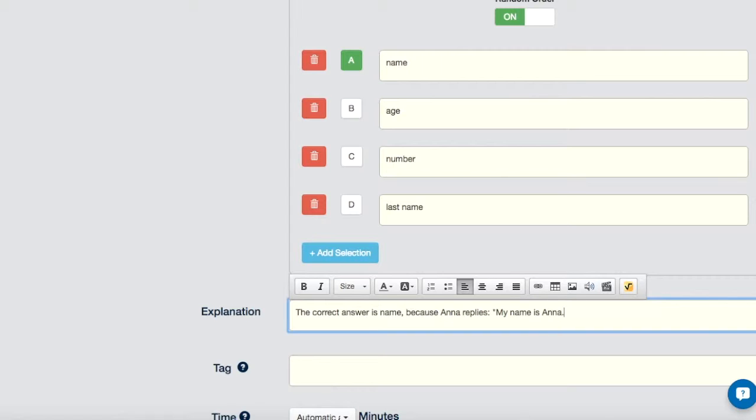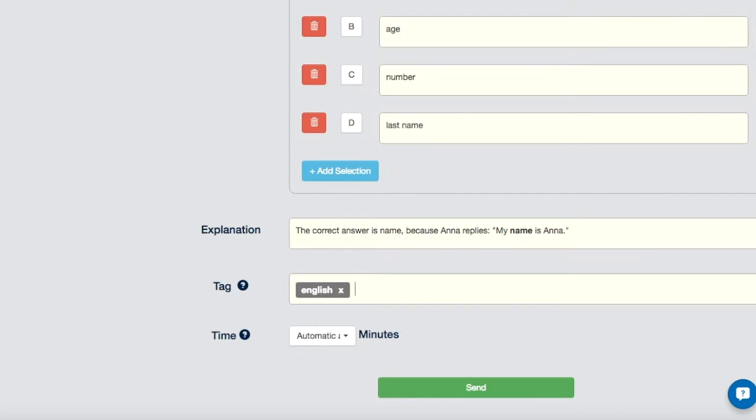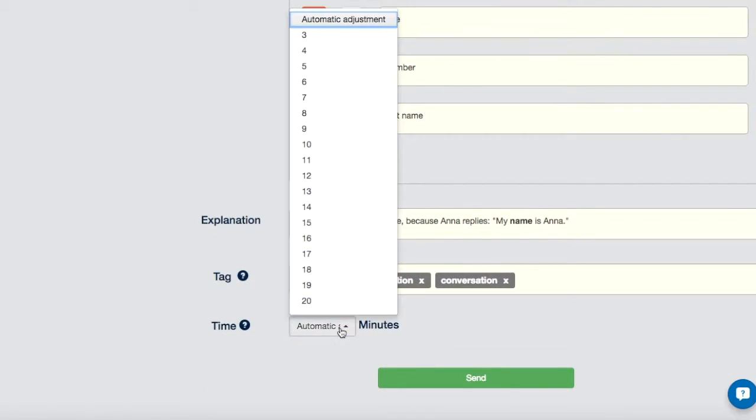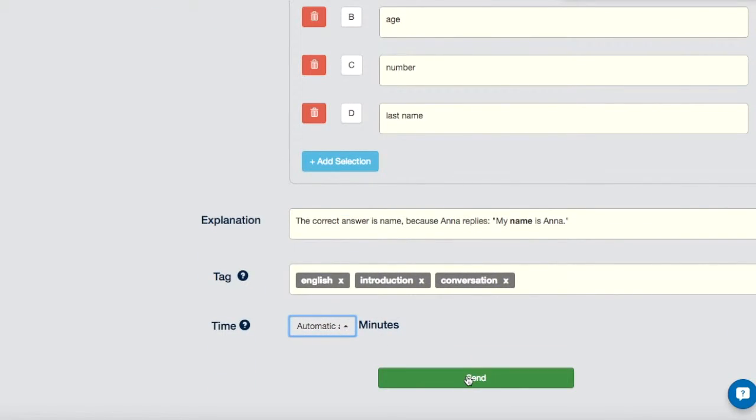We also recommend that you add tags just to organize your questions better and to later on be able to find questions more easily. However, this is also just an optional setting. Then set the time limit for your question, but note that you also don't have to take this step. We will automatically set a limit. And there you go.